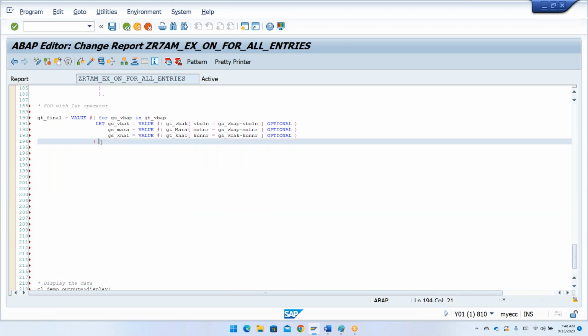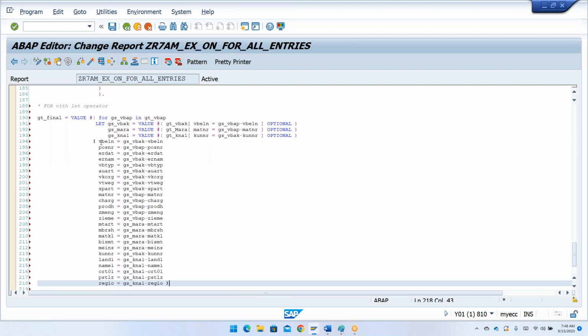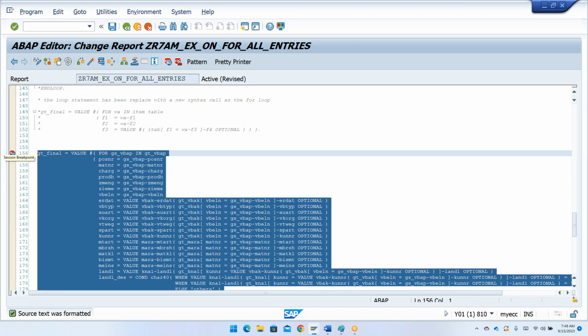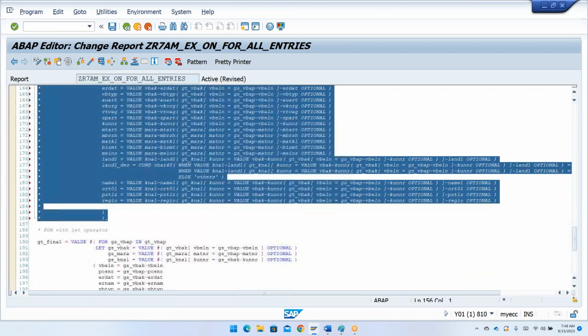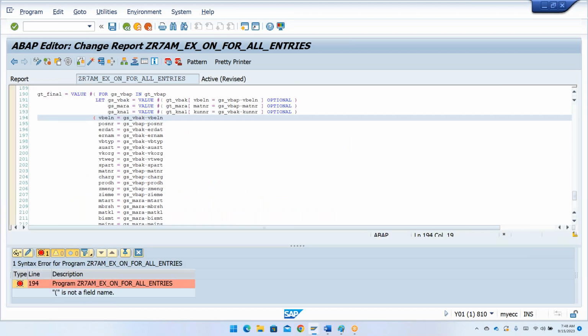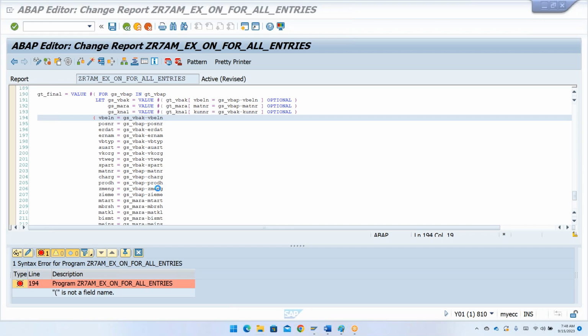And again, you can just do this one. That's it. Now you are done with your code. The same code we have written in one single statement with a LET operator. Instead of reading it every time, we'll be just reading it at one single place, and we will be doing this.